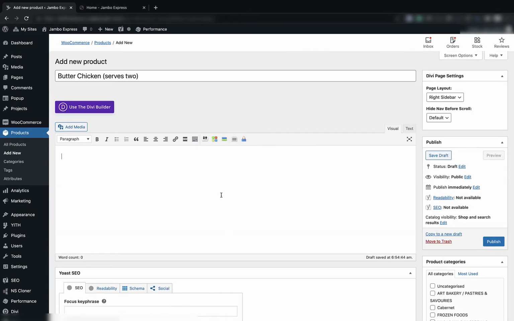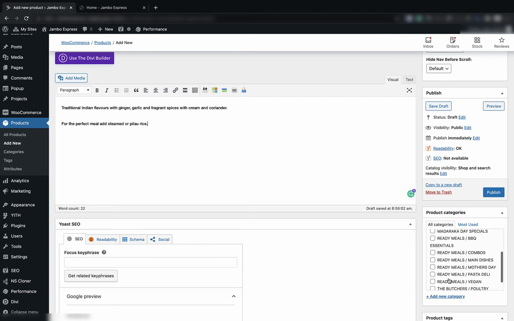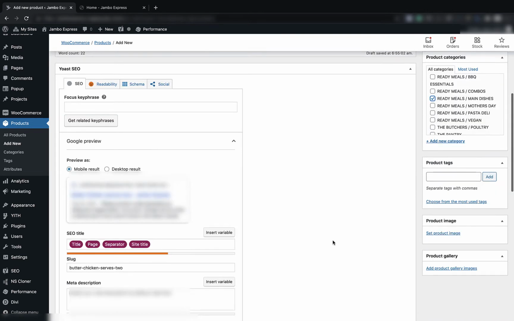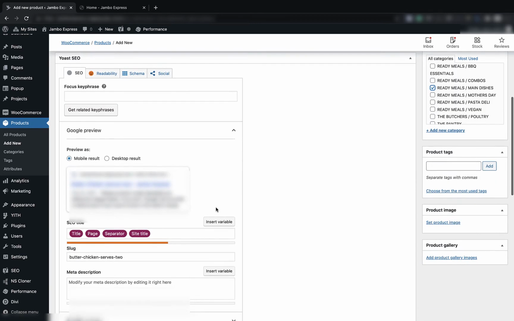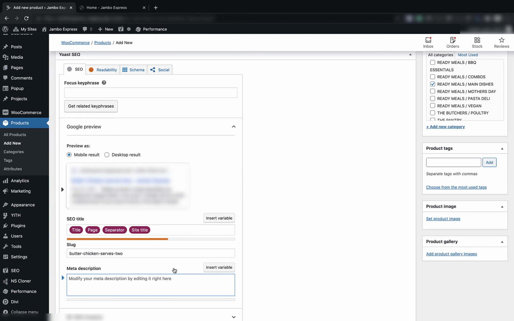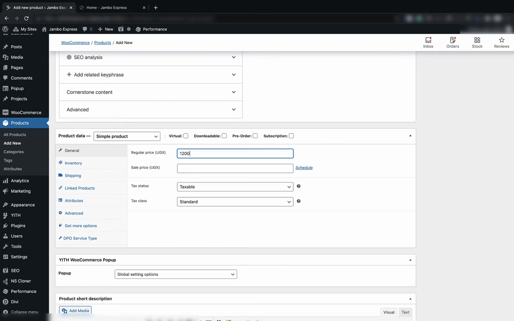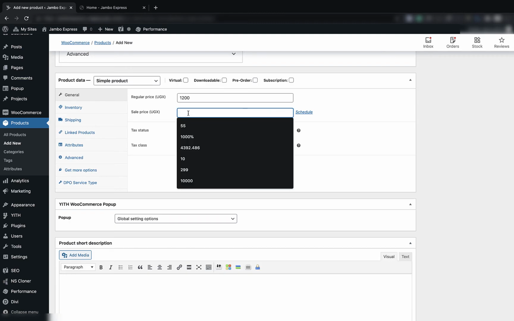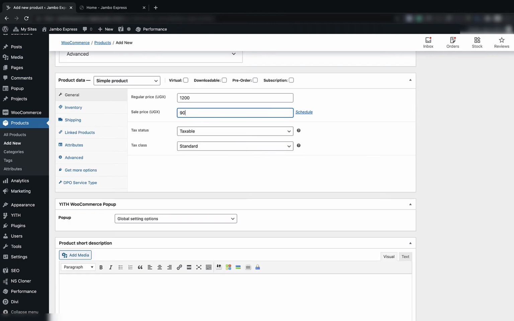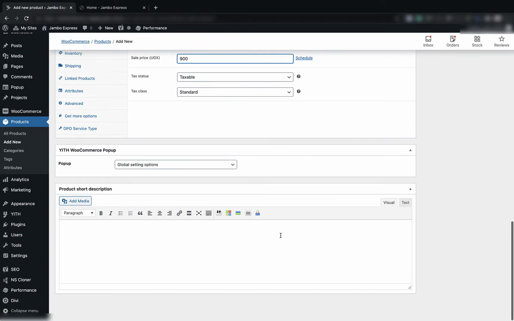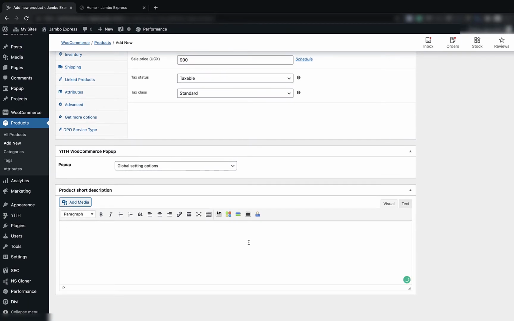Then add a description. Select your category. Edit your Google preview. Add your price. Add a sales price if applicable. And add your product short description.